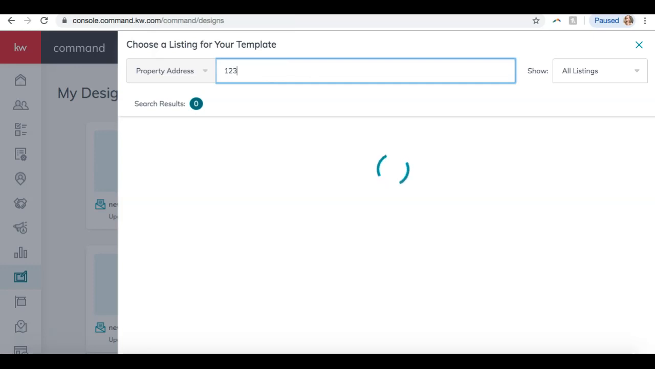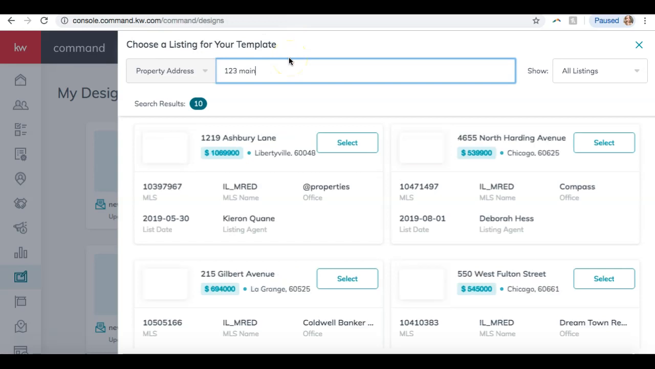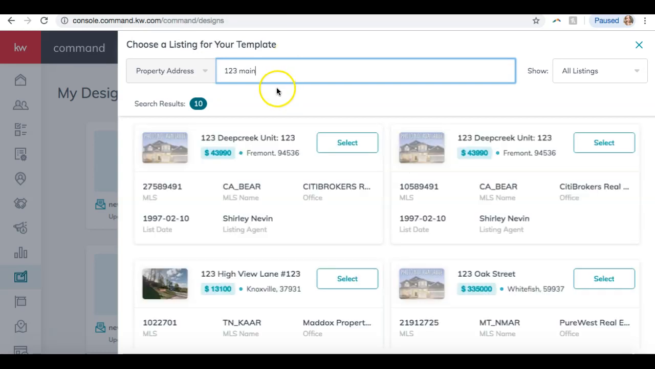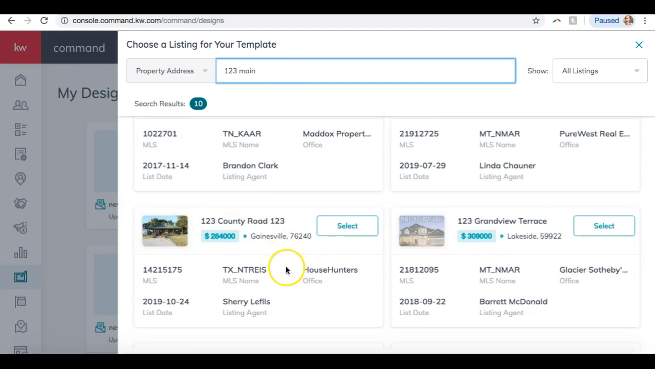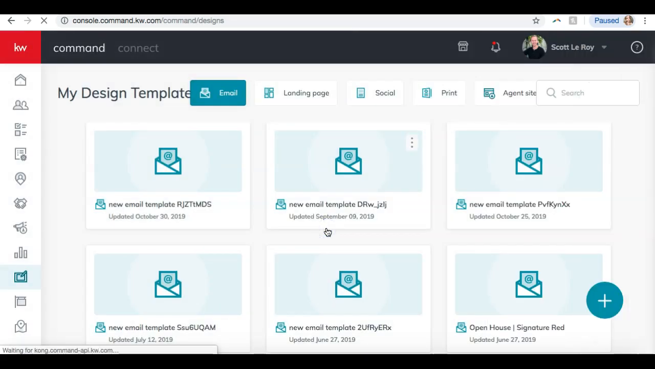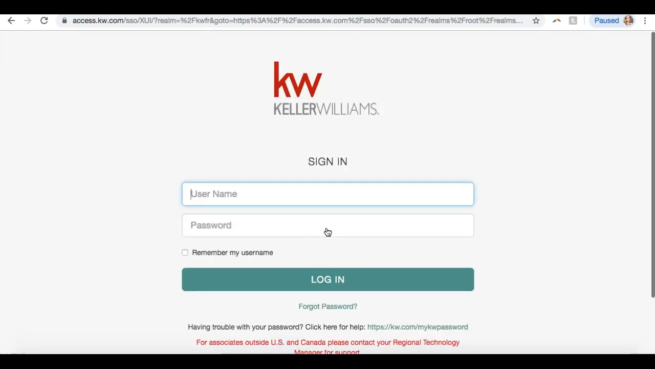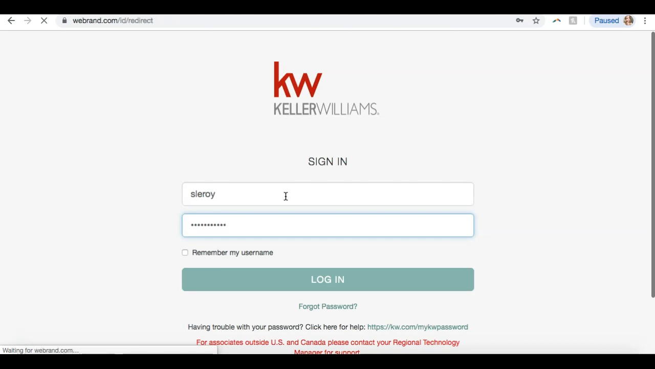I'm going to just start typing in 123, see what happens. Let's see if there's a 123 Main Street with photos. Here we go. So you can go in here, search for your listing that you'd like to make the post about, click select, and then it's going to bring us over to a site called WeBrand. It will ask you to sign in again. Again, it is your MyKW username and password. But once this loads, you can see it brings us into a new site called webrand.com.